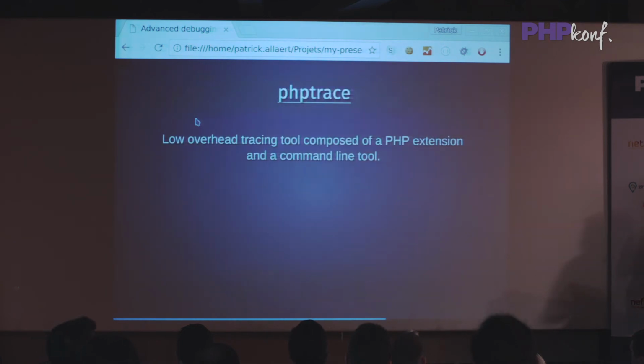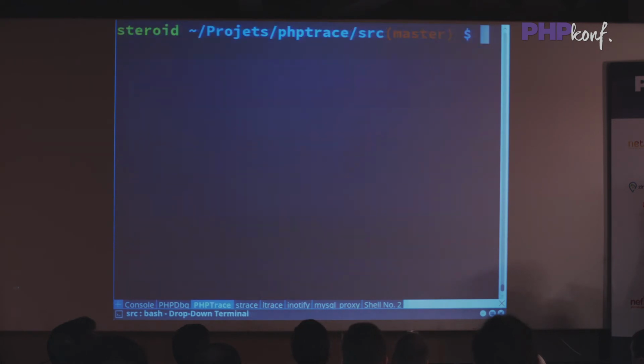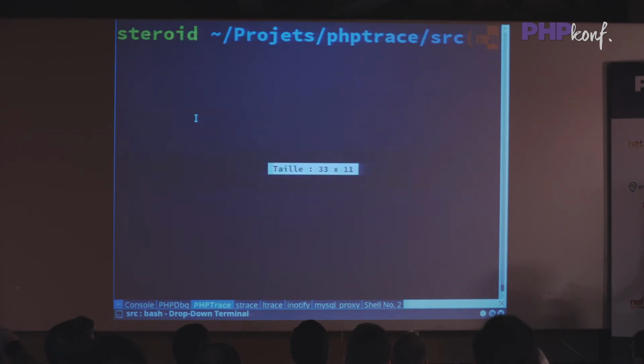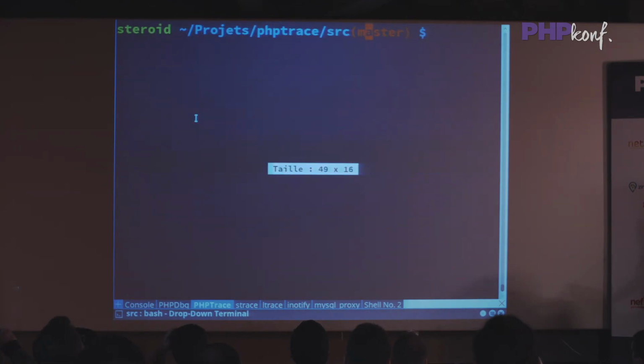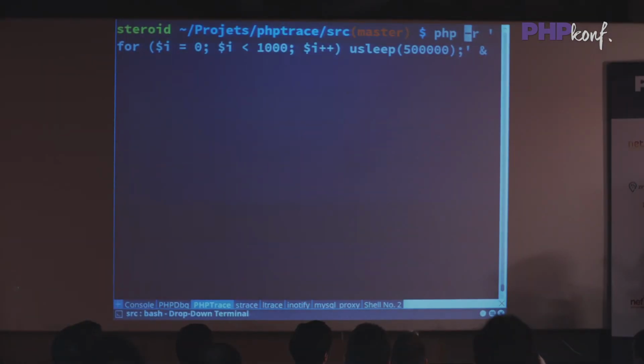PHPTrace. Who has heard about PHPTrace? No one. Oh, that's interesting. I think it's the first time no one has heard about it. PHPTrace is a low overhead tracing tool, so it means you can run it on production. In this case, I'm going to launch PHP code on the command line, and I just have a loop, and I'm sleeping, like some of you.